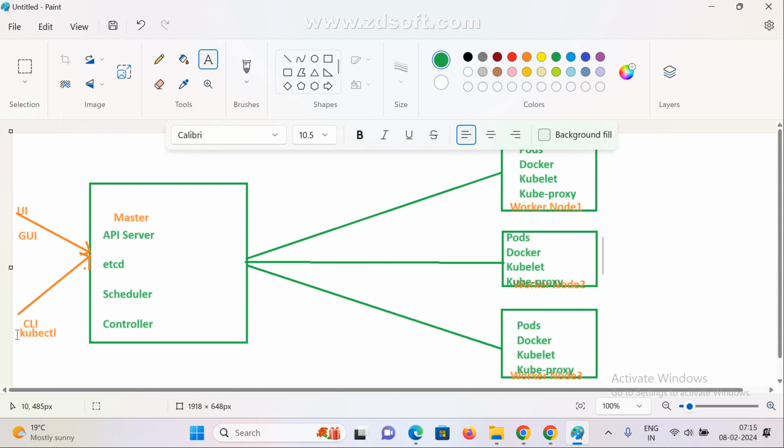API server reads your request. Same like Docker. If you send a request from the Docker client, it goes to the Docker daemon. The Docker daemon knows what you are expecting, and based on this, it executes the query, and you get the output response.